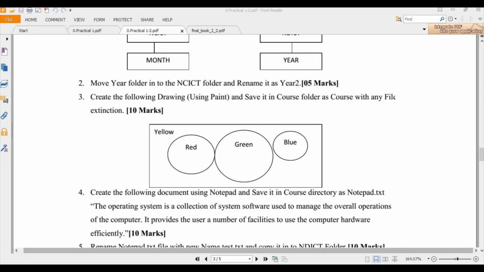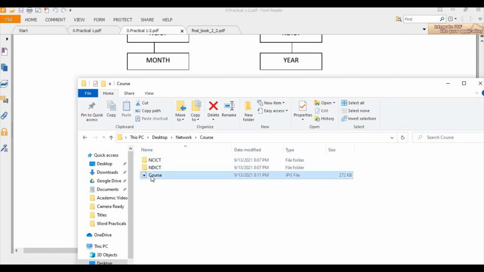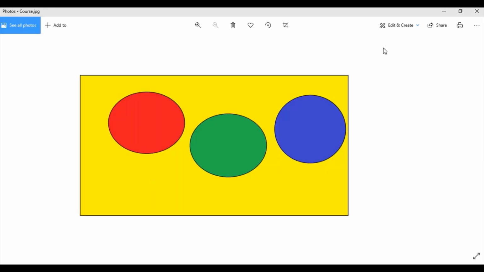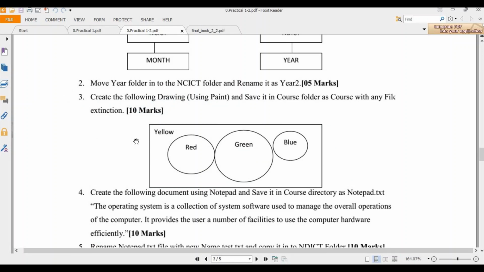Okay, so we'll check the saved file. Now you can see inside the course folder the created picture is stored here. Okay, we'll move to the next part.